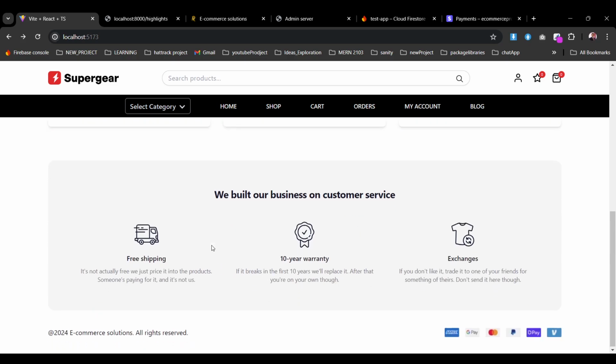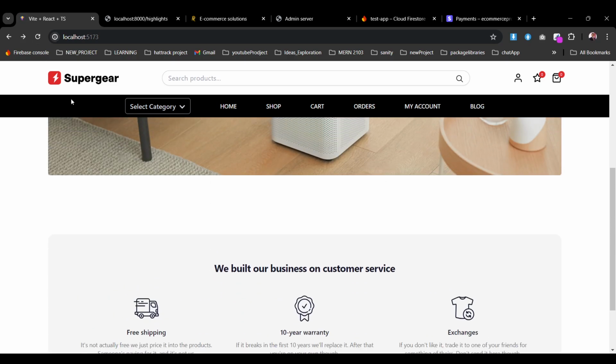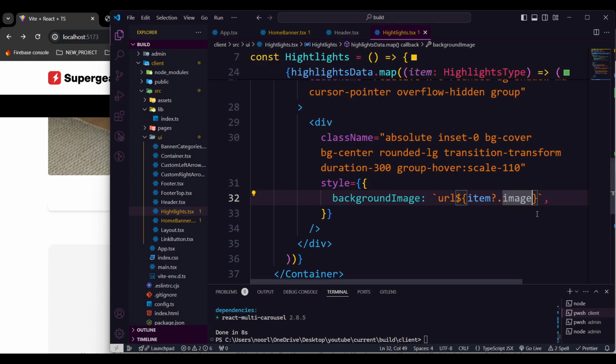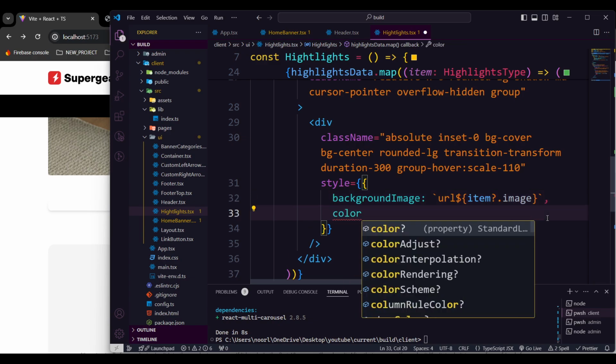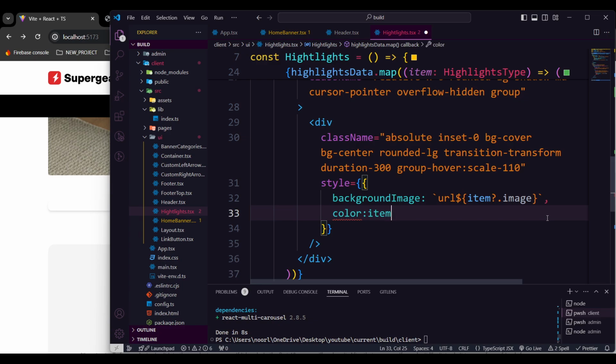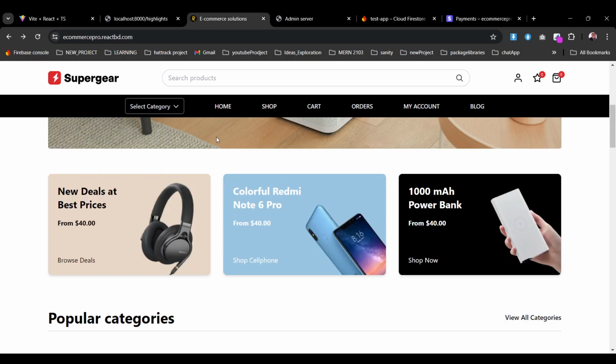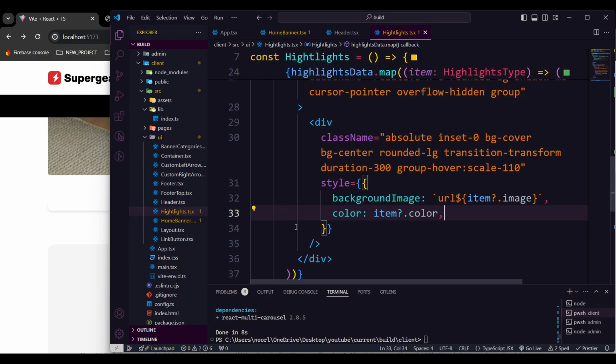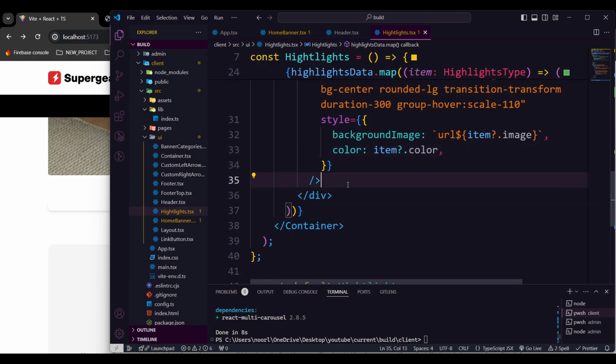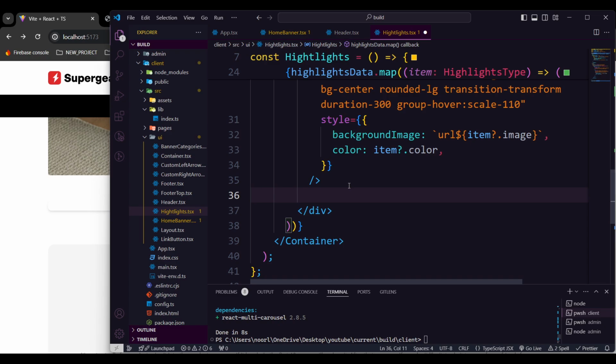Okay, we can't see anything. No, nothing yet, as it's not having any background effect. And also we can pass that color. Color should be item.color. Still nothing till now, because we need to put the items in between. So now that's the self-closing div finished here.